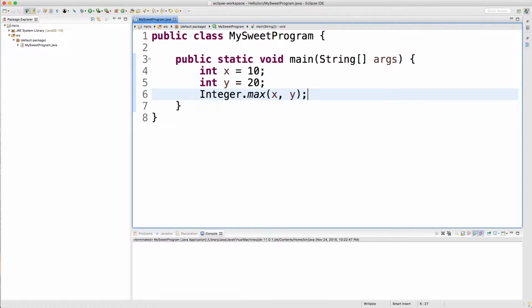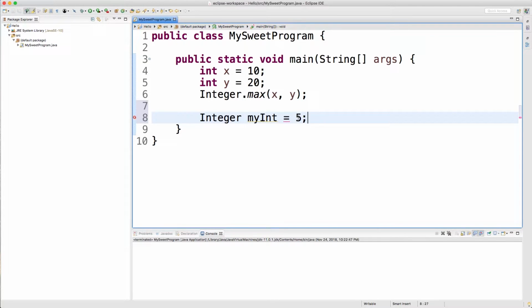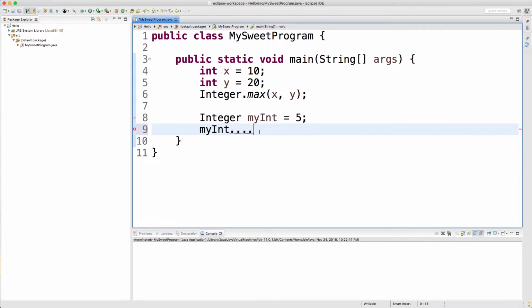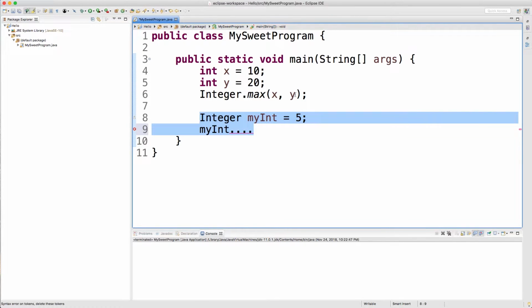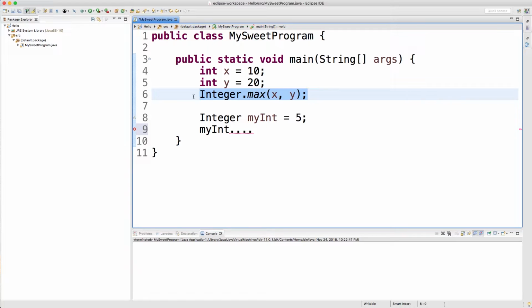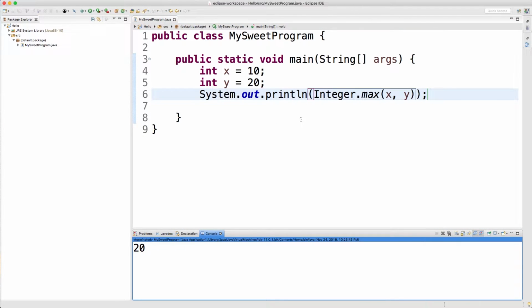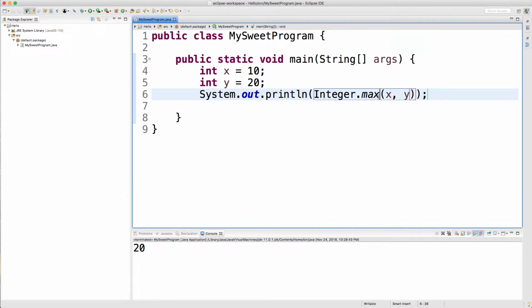So this is a static method, meaning we call it directly on this integer class. We don't have to create an instance of this class. If it wasn't a static method, we would have to do something like this and give it a value like so, and then you would go in here and say myInt dot whatever. So this technique is an instance method, and this technique is a static method. We run it and we get the value 20. So you can use max to give you the bigger of the two numbers.